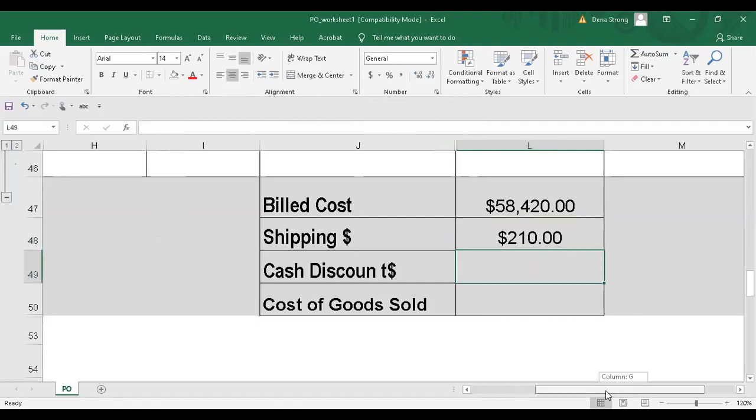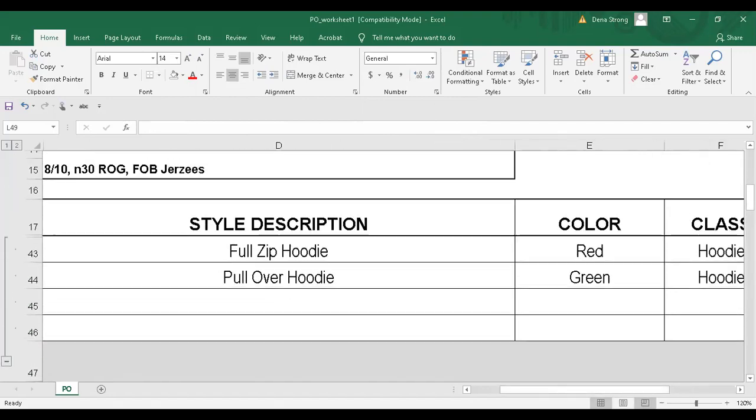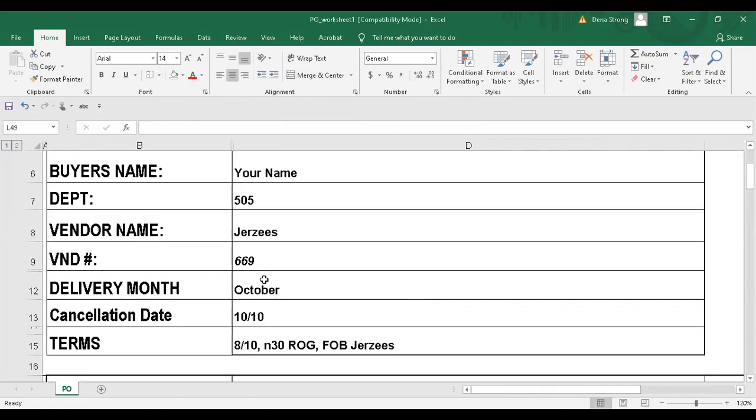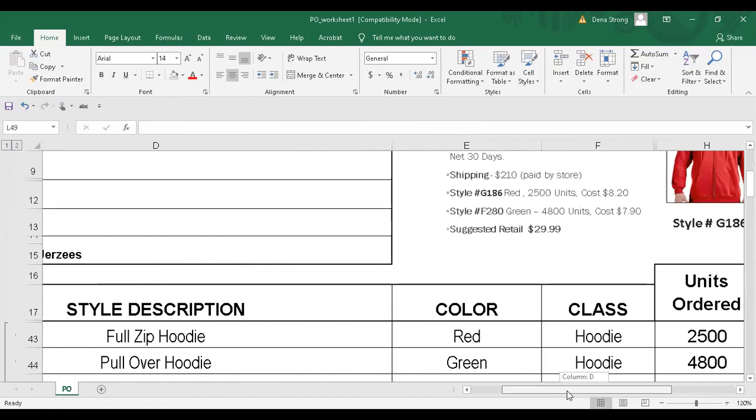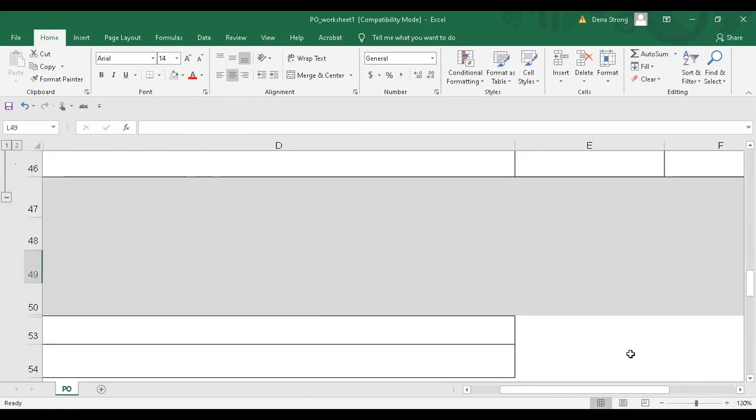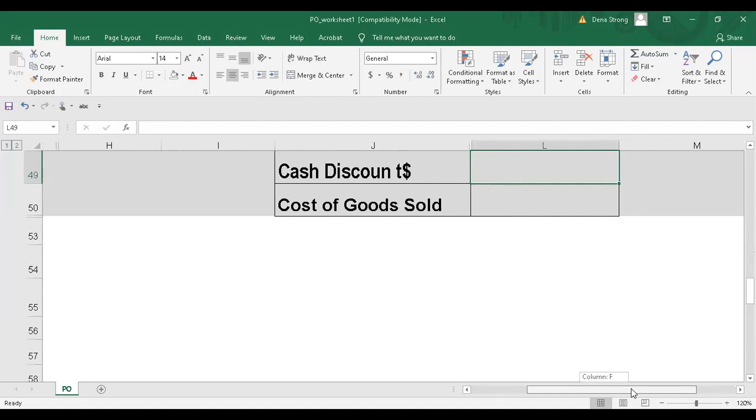All right, so now the cash discount. So our cash discount, remember, was 8% if we paid our bill within 10 days of the day we received our merchandise. So let's just assume that we did pay the invoice within the 10 days. So we are awarded the 8% discount. So let's go down, guys. We have to figure that into our order.